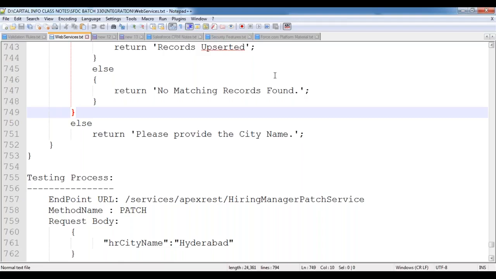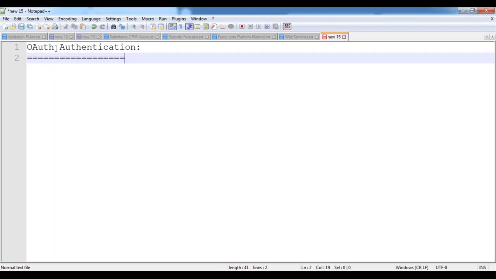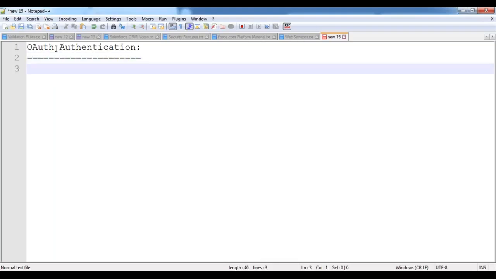Now, today we'll see an advanced feature as part of web services, called OAuth authentication. So what exactly is OAuth authentication and what is its use? Why should we go for OAuth authentication?